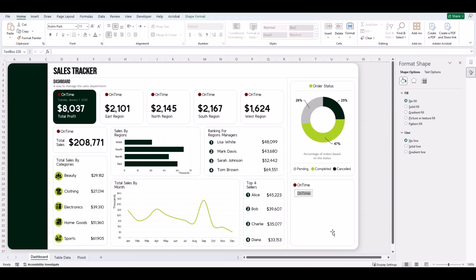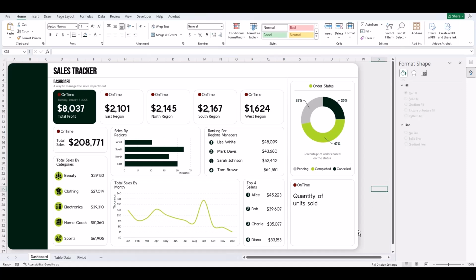Copy. This is what? This is representing quantity of units sold. I'm going to make it bold because it's considered to be heading for me. Let's put it in its place. I'm going to make it 18. Okay, I will keep it like this. I think it's good like this. Here. Okay, I think it's fine in this way.